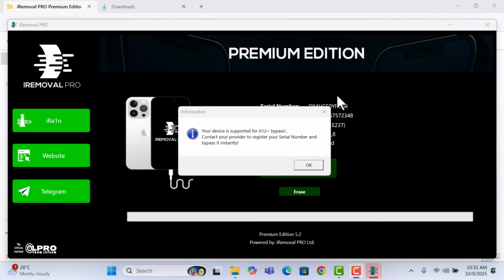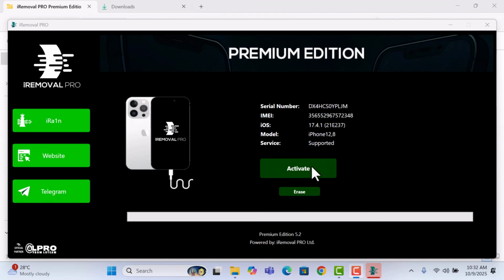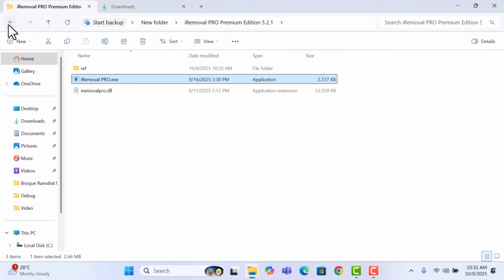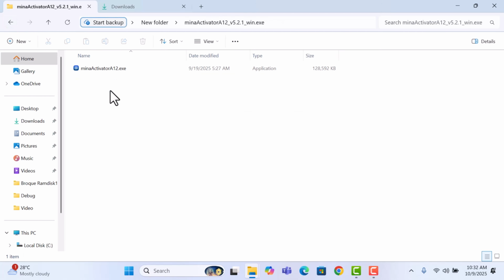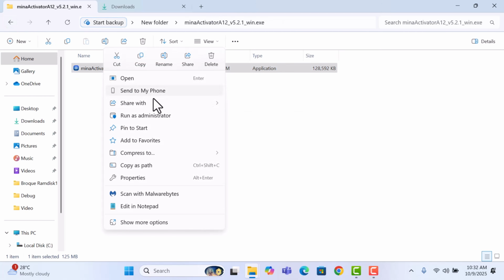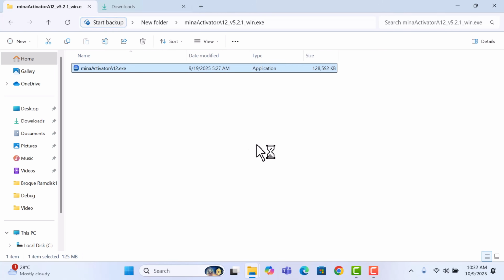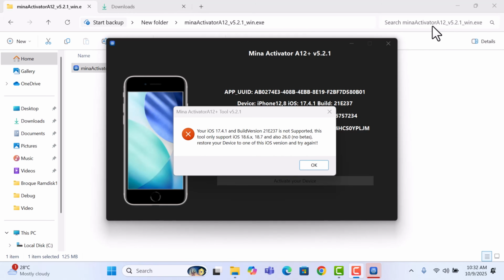So since we've talked about iRemoval Pro, let's get to the last software, that is Mina. So Mina is actually very, very good software. Launch it as an administrator, and then we will wait for it to open. Okay, so it says that my iOS 17.4 build is not supported. This only supports this.